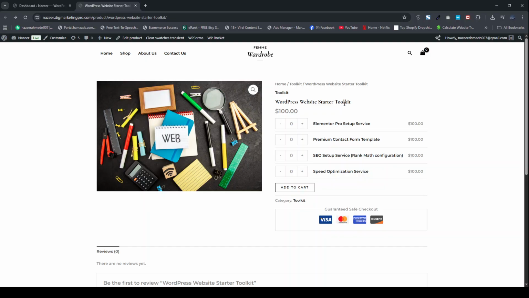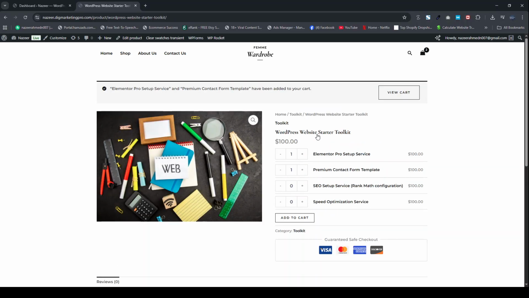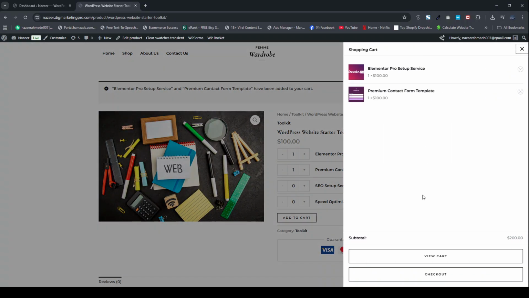If you are a WordPress expert and you are selling your starter kit or services regarding WordPress, here you can see Elementor Pro setup service, premium contact form. If anyone wants to buy the products, we have grouped all of these together so they can buy them. For example, one from this, and then add to cart. It will automatically add it to the cart. Here you can see the subtotal of 200, then they can check out from here.